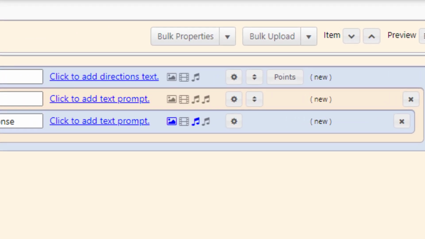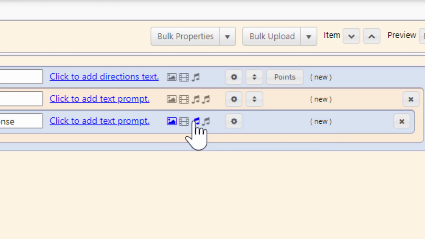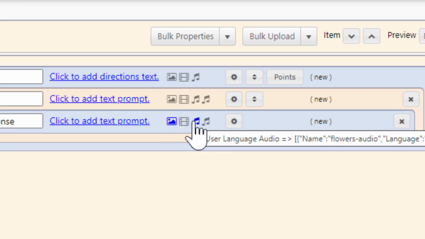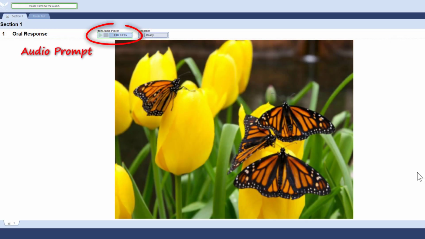Now, you can see by this blue highlighting that this oral response item has both an image and an audio file on it. If I hover, the file information appears. Here's what this would look like to the test taker.